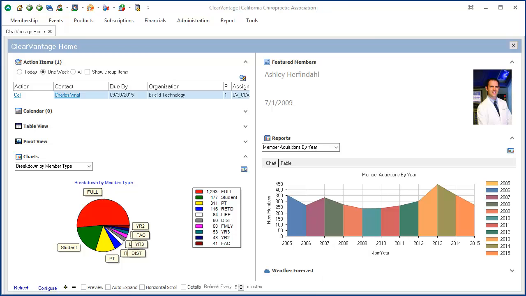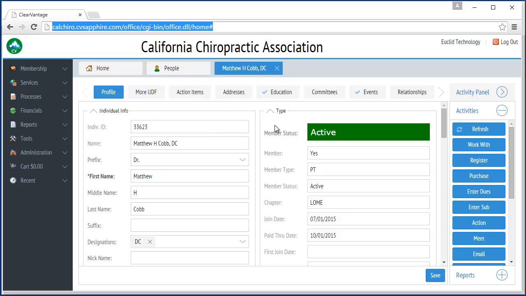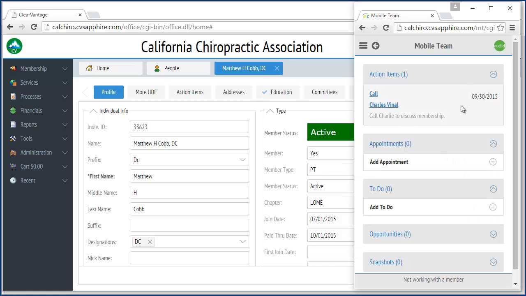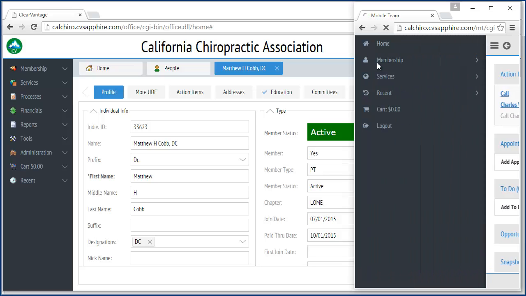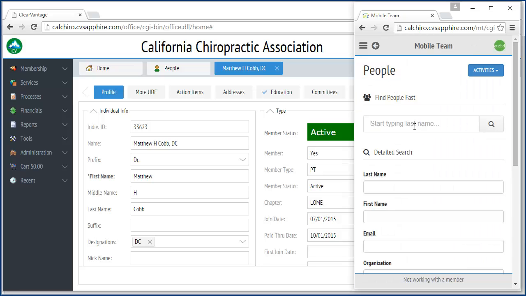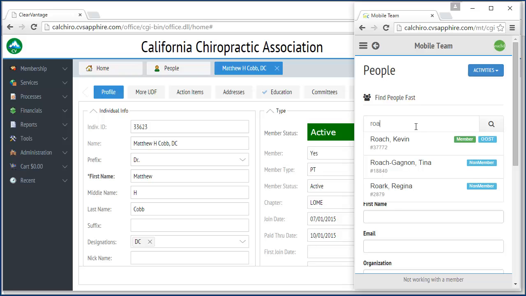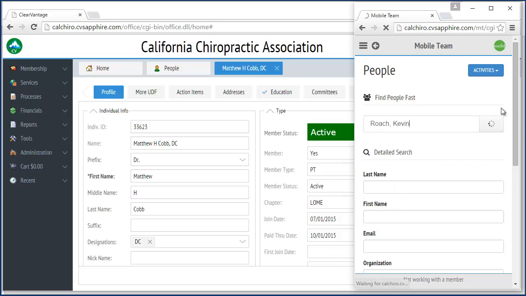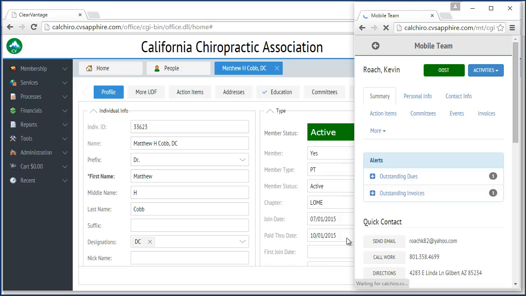We also demonstrated the browser-based version of ClearVantage where you can easily look up customers, open the records, register for events, basically do almost everything you need to be able to do from a browser, as well as ClearVantage Mobile, where you're able to, on your phone, look up your appointments, look up members, do everything you need from any device.